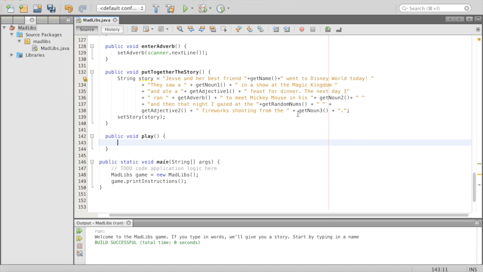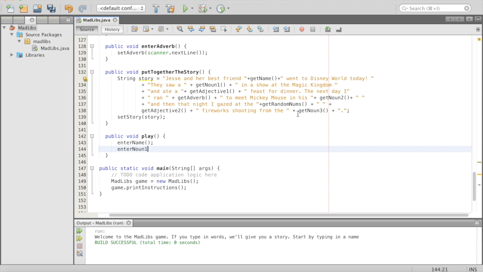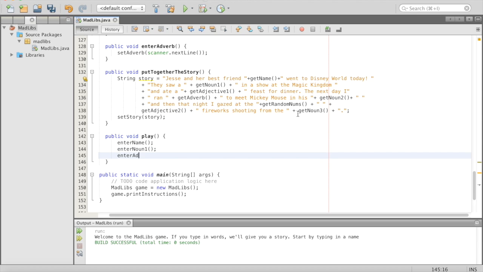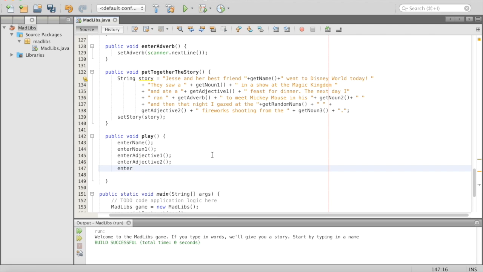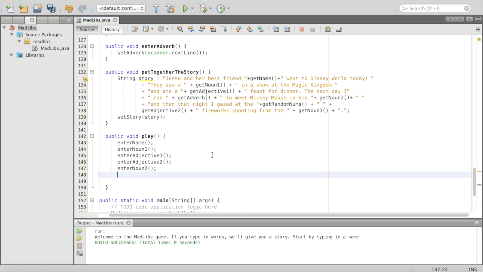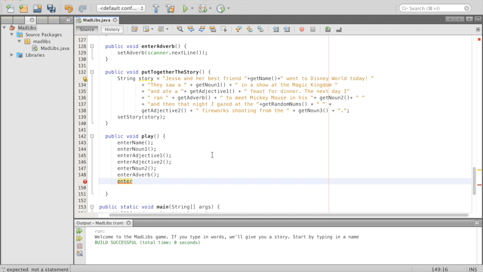We're going to say we want to enter the name first, but then you could do anything after. And so we'll do like enter noun 1, enter adjective 1, and then we'll say, I don't know, enter adjective 2, open close, enter noun 2, enter adverb, and then enter noun 3, and that's our last one. Then we'll get rid of that white space.